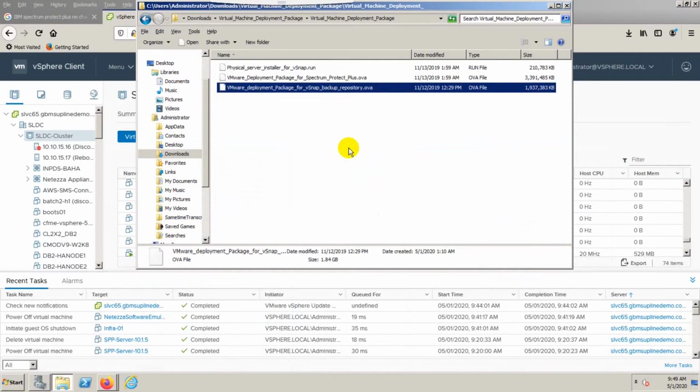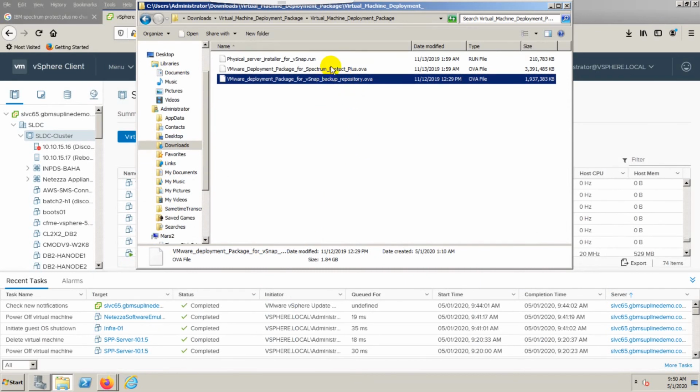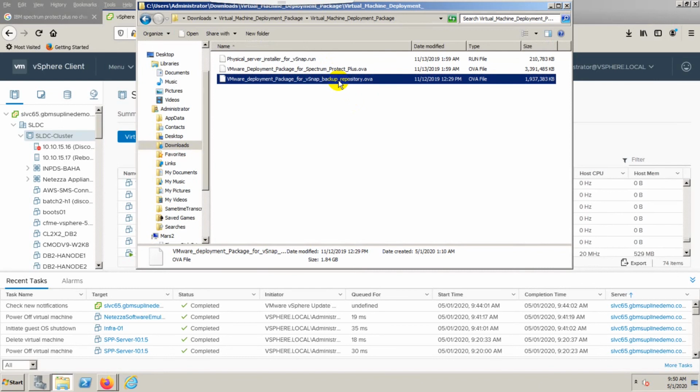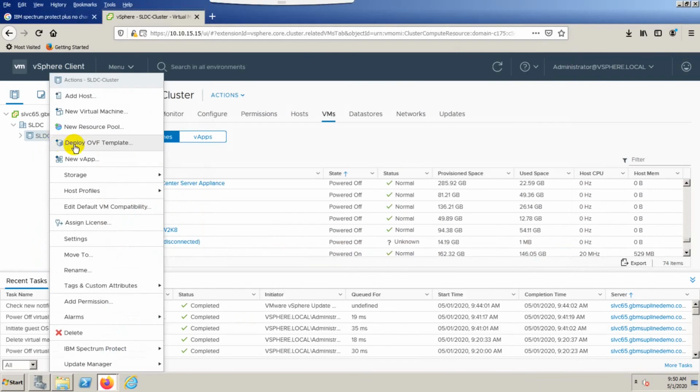In your real production environment, you would not keep the Spectrum Protect Plus server and the vSnap server on the same box. Instead, you will separate them. If you are using it only for demo purposes, you can deploy the Spectrum Protect Plus OVA alone, which will serve as a Spectrum Protect server, VADP proxy, and vSnap server. But in a production deployment, you will deploy the vSnap server separately, either as an OVA appliance or on a physical box. We will use the all-in-one appliance installation method.